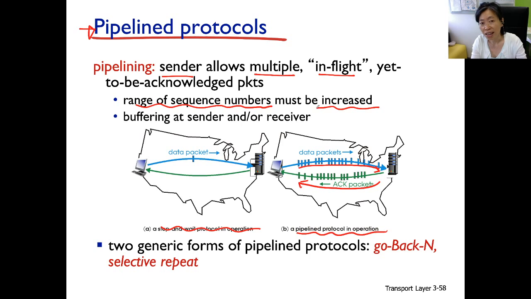So previously in RDT 3.0, we used just one bit, right, 0, 1. But now we need to allow multiple packets going out simultaneously. And we need to make sure that we acknowledge each of these packets. So we need to tell each of these packets in flight apart. Well, the sequence number definitely needs to be expanded.